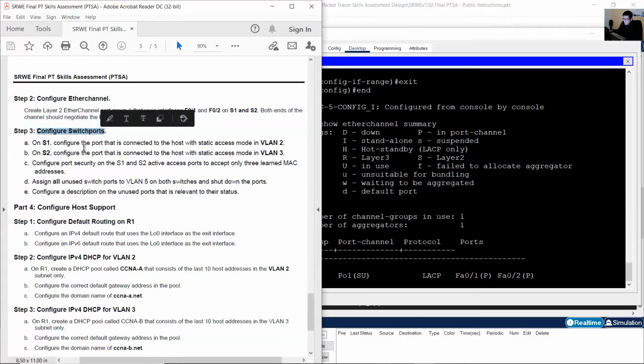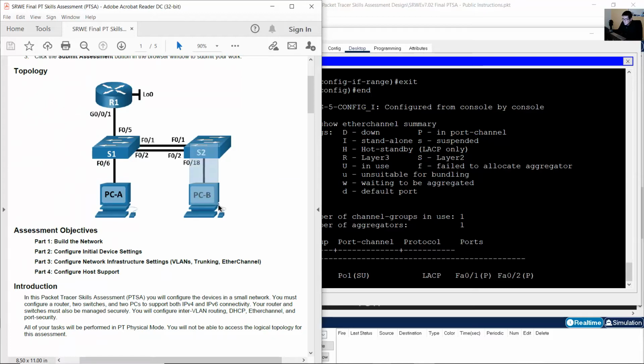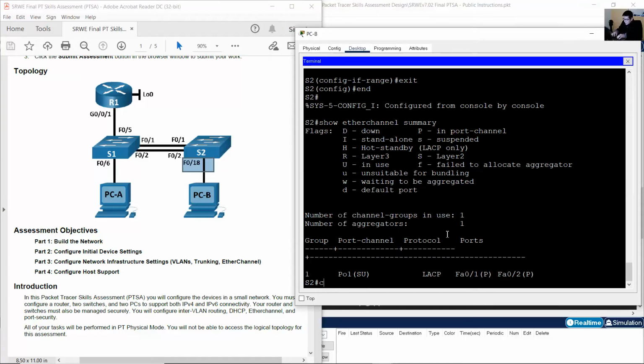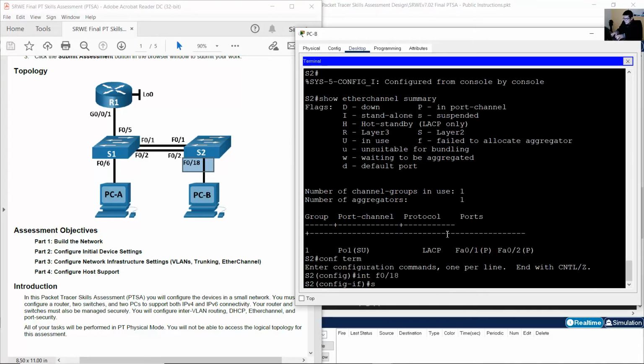Okay, configure switch ports. This configuration is for S1. On S2, configure the port that is connected to the host with the static mode in VLAN 3. VLAN 3 and S2 is connected to PCB using FastEthernet 18. Configure terminal, interface FastEthernet 18.